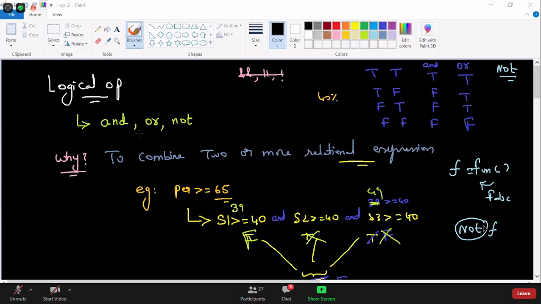You can use operators in other programming languages as well, but the way you represent them is something different. We write logical AND by using this double ampersand. We use logical OR by using these two pipe symbols, and logical NOT by this exclamation mark.